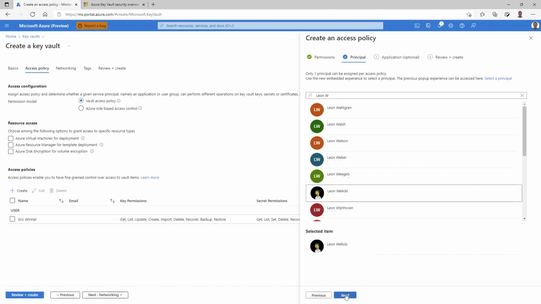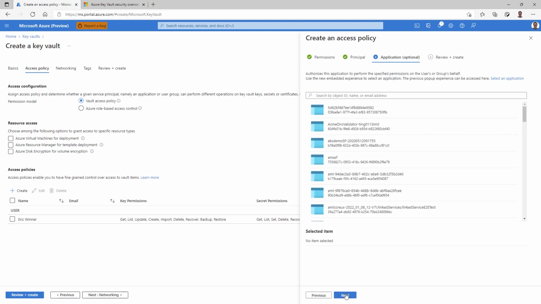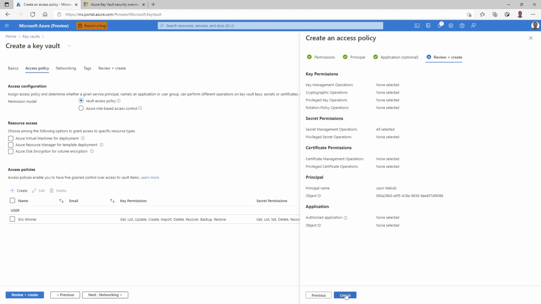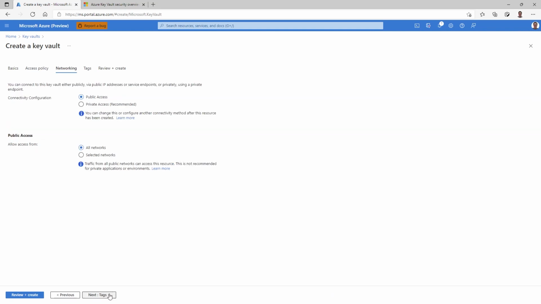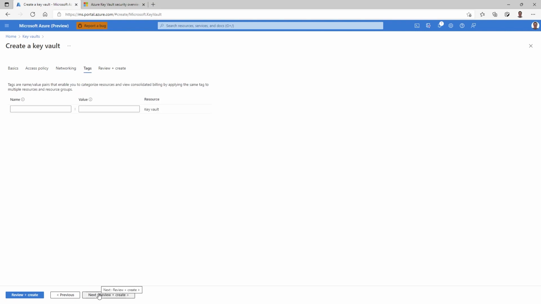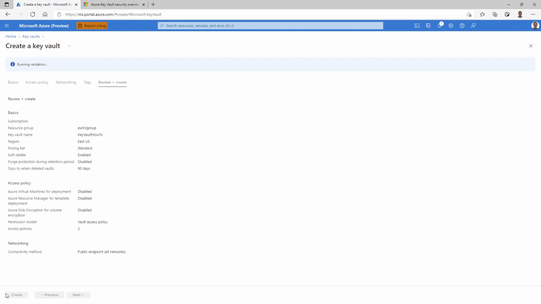It's also possible to do application level grants. I'm not going to cover that, but with your application identity, you can let your application connect to the vault. And then you get a quick summary, and I've created this record. This table is laid out here to let you at a glance see who has what access. You configure networking and tags, and then jump to the end here to get the summary and validation, and we'll kick off this vault creation.